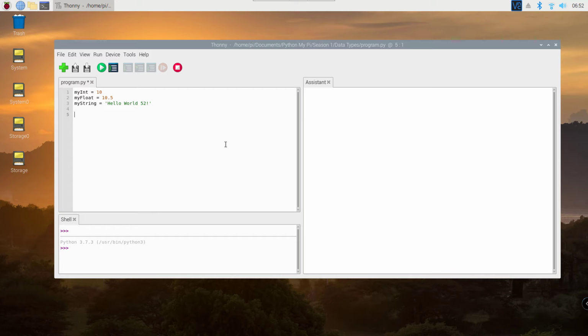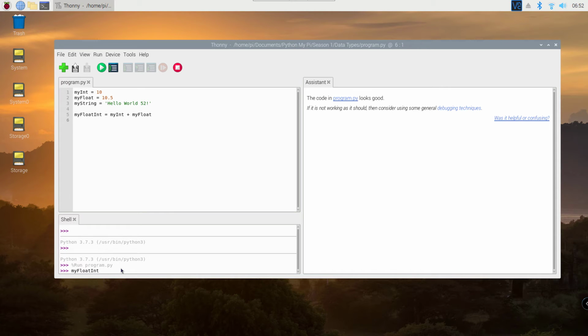You can combine floats and integers together. So if we go myFloatInt equals myInt add myFloat, and then run the program, we'll have myFloatInt, and we should see that it's actually turned into a float value rather than an integer value because it has that decimal point in place, which means you can happily add a float to an integer and not lose that additional data.